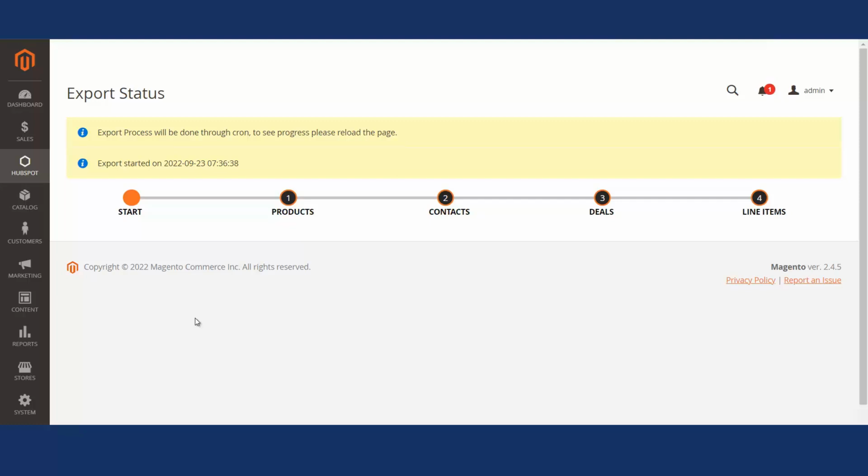On the screen, as you can see, there are 4 components. First is products, then contact, then deals, then line items. So these are basically the 4 components for which you can check this export status. Now coming to the point of how this complete data export is going to happen from the Magento store to HubSpot. This will be done through cron. If you want to check the progress of this cron, you will have to reload the page.